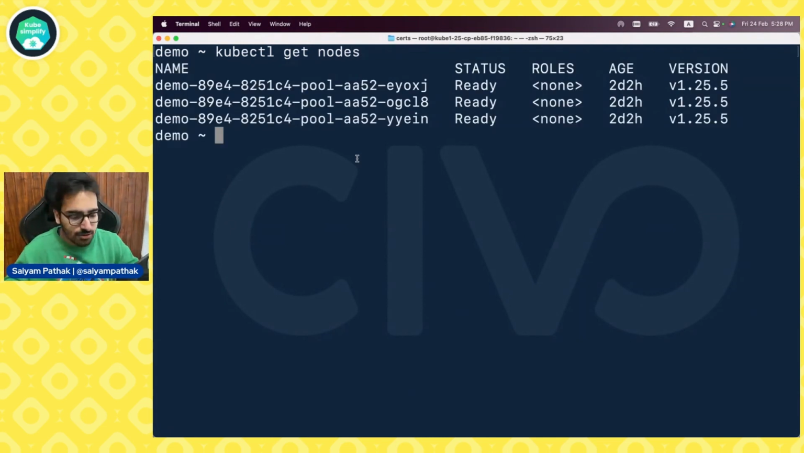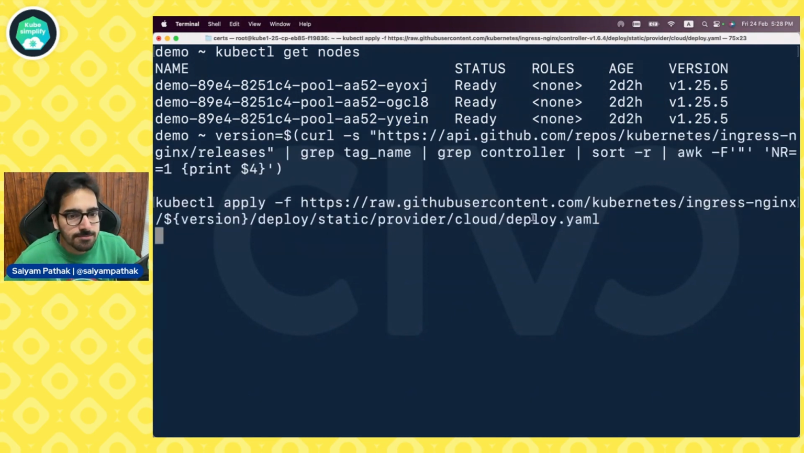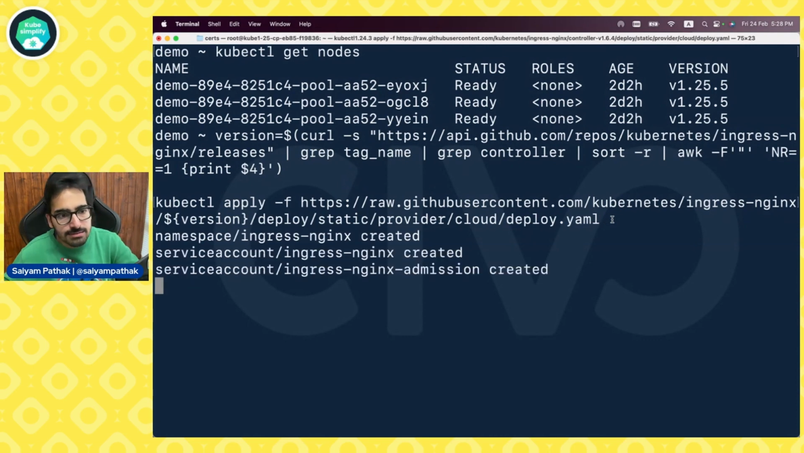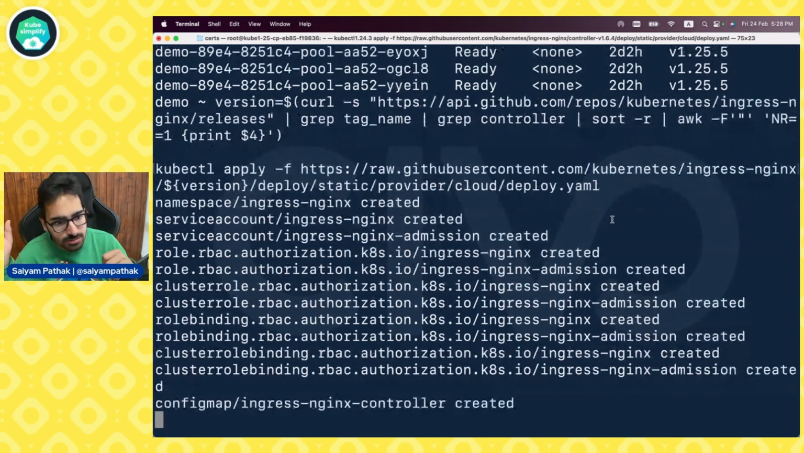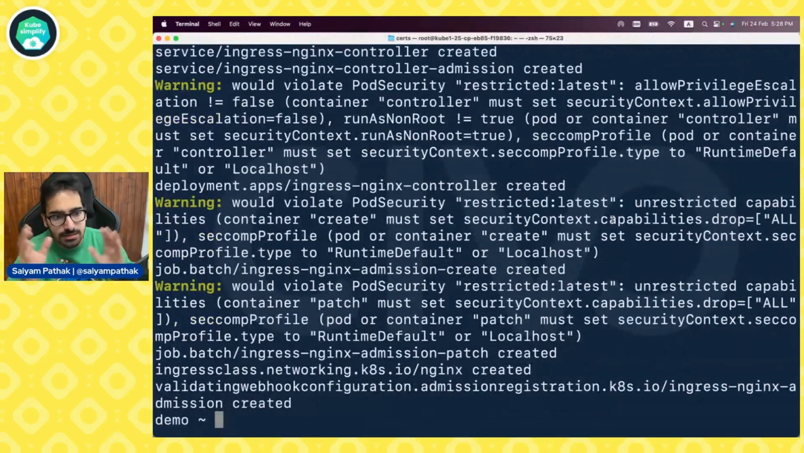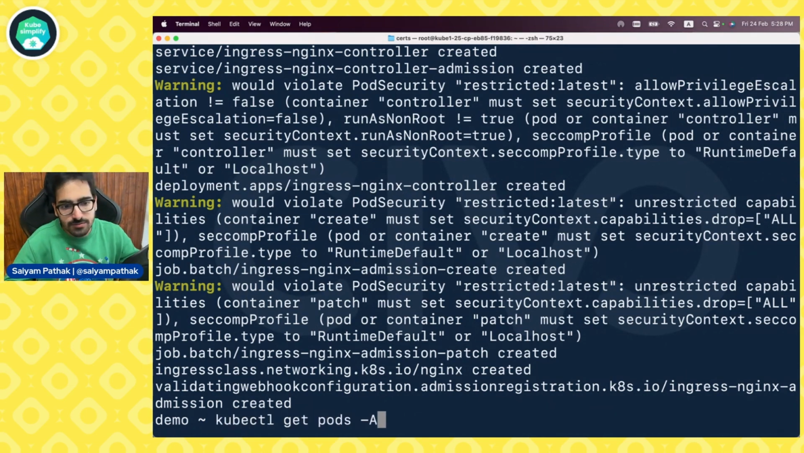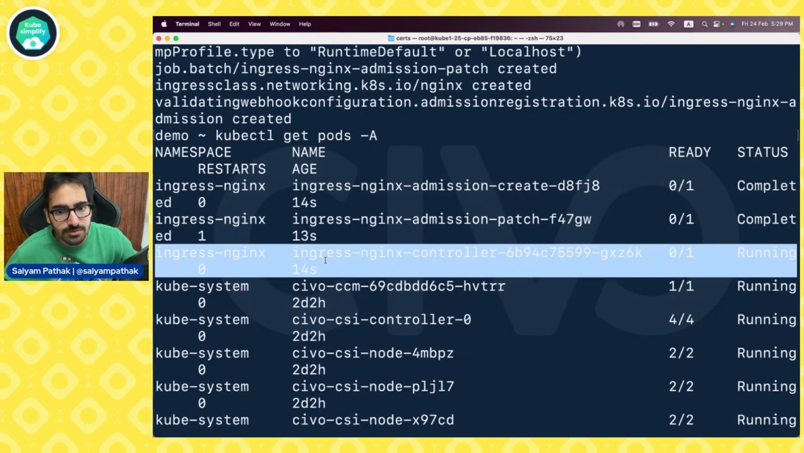Now before anything, obviously I need to install the ingress controller. So we'll do that. This is nothing but the command to install the nginx ingress controller. It is creating a bunch of things: namespace, service account, the binding, service, config maps, and the deployment, etc. So kubectl get pods -A. It should be ready in some time, and we can see it's already in running state.